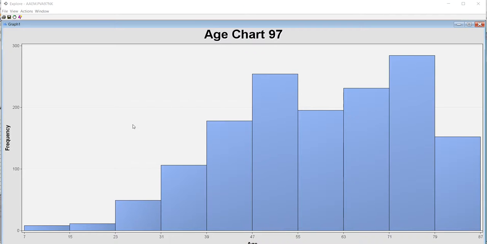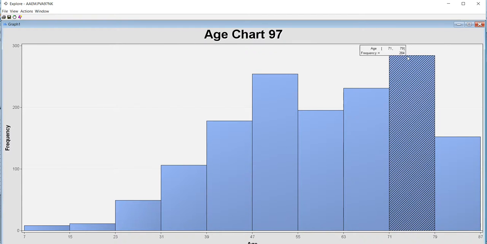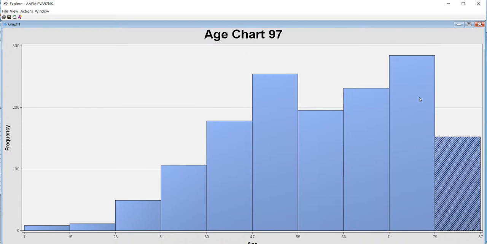What has happened here is that by default this chart has 10 bins, so people in age ranges like 7 to 15, 15 to 23, and so on, then 71 to 79, 79 to 87. So this is a basic chart, and it's so easy to create a chart so quickly. Let's change some properties of the chart.